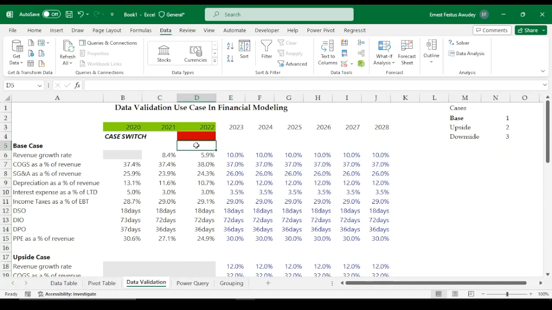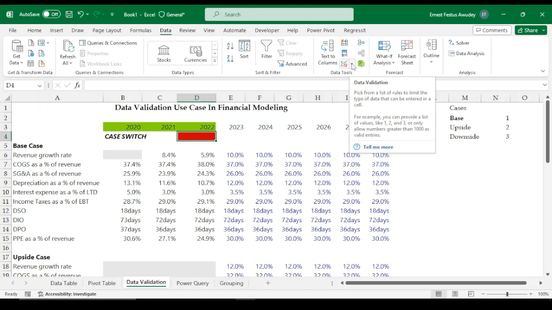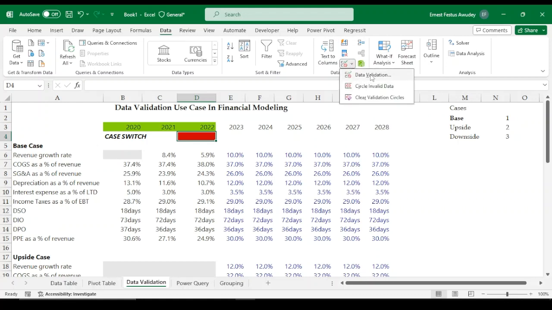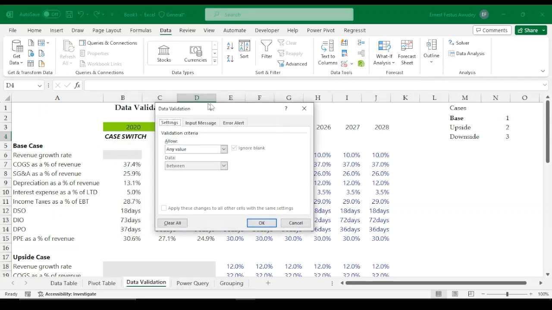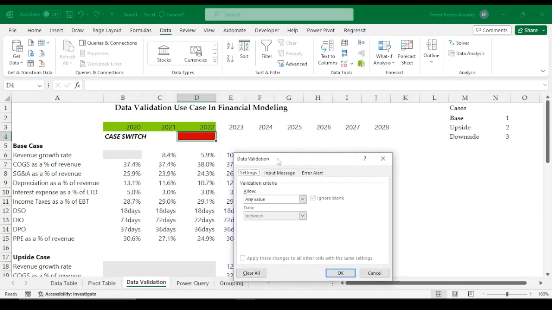Alright, then after getting this, I'll select where I want my drop down list to be, and then I'll come to my data tab, come to the data tools section here, and this particular drop down here is data validation. I'll click that, and then I'll click the first option, data validation, and then this is the data validation dialog box.